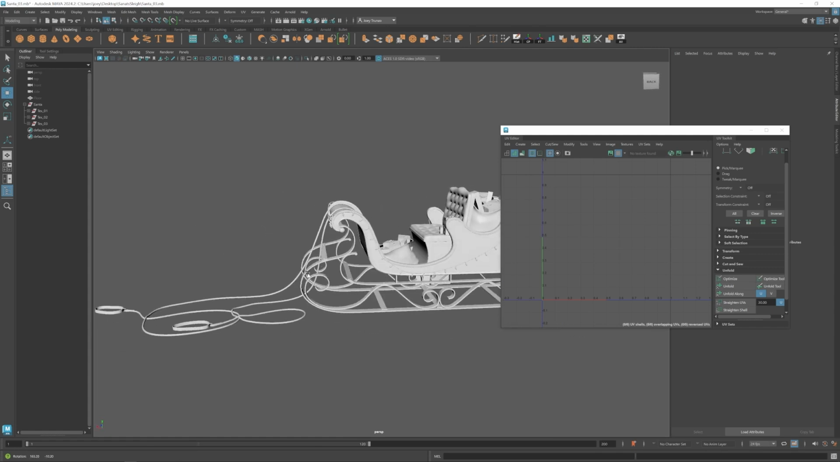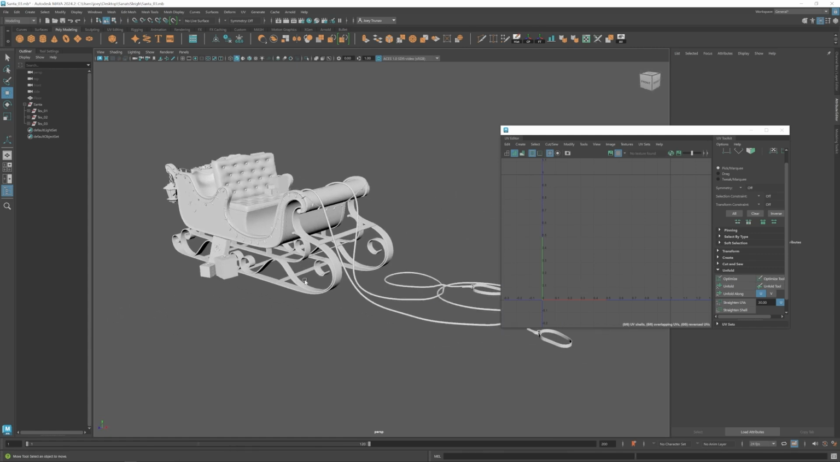All we have to do now is export this sleigh, and we can jump over to Substance and start our texturing.